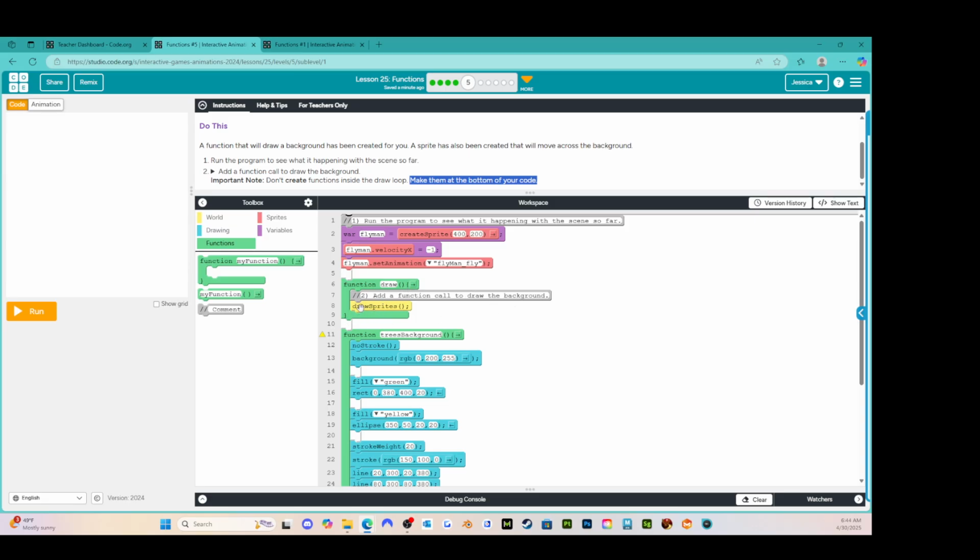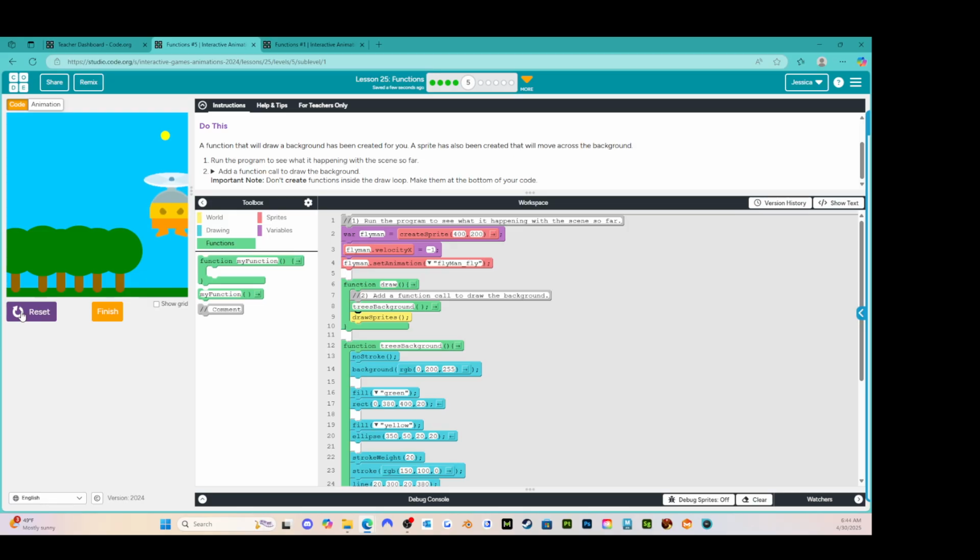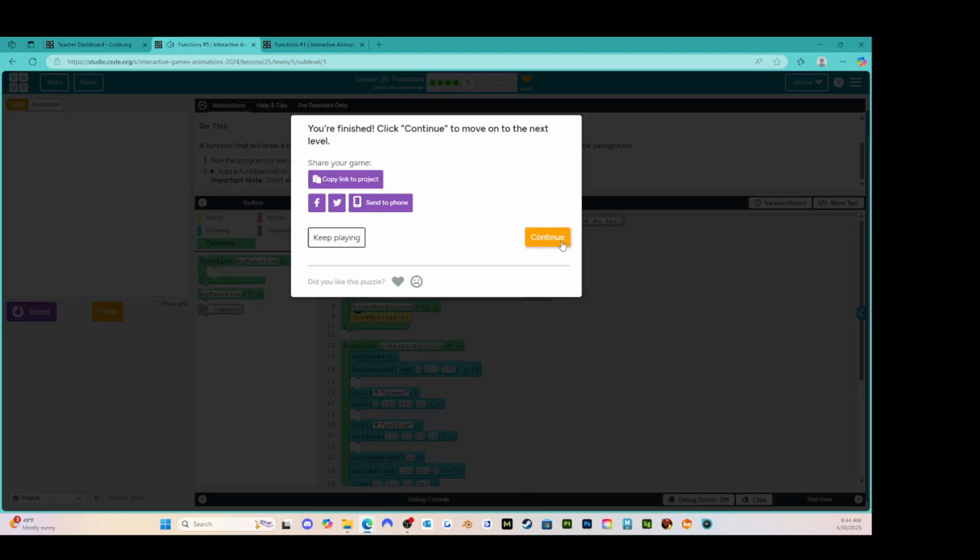So it says add a function to call the background. So we're going to add this in right here. And it says trees backgrounds. So we don't have to worry about all of that. We just have to worry about a shortcut. We can't put this in our draw loop, but we can put the shortcut. So we're going to press run. And there we go. So the trees are in the background. So with that, we're going to press finish. We're going to keep going.